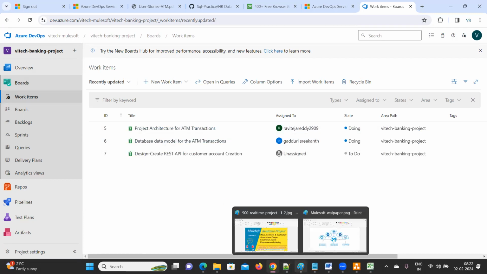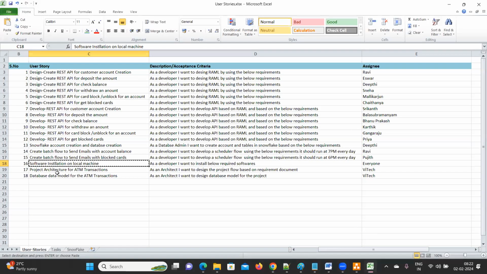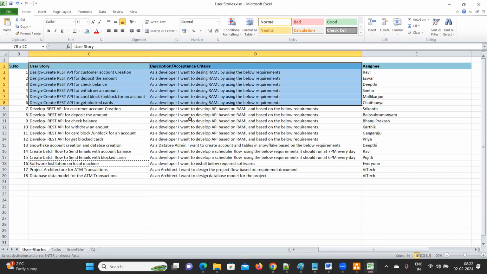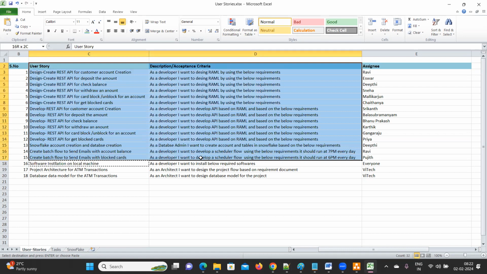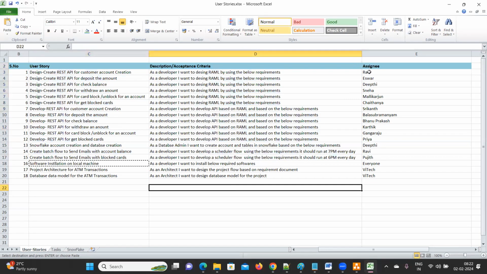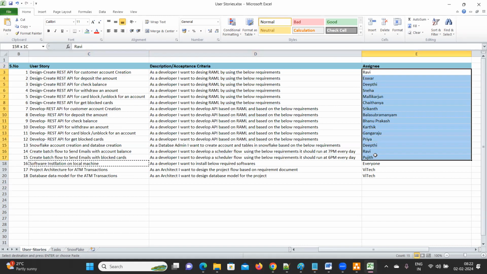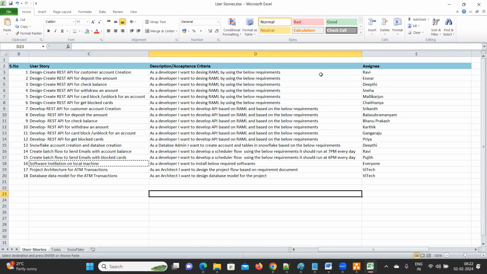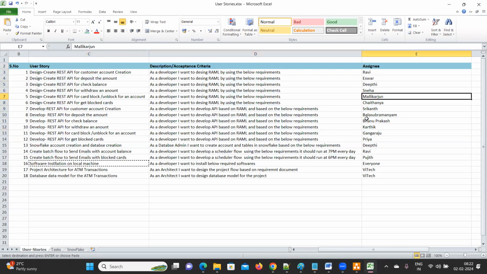Now just observe what your Scrum Master will do. Once the BA has prepared, the Scrum Master will sit and prepare the user stories like this. In the backlog, they are going to assign the tasks, who is going to work on what. Here I have simply given the names.